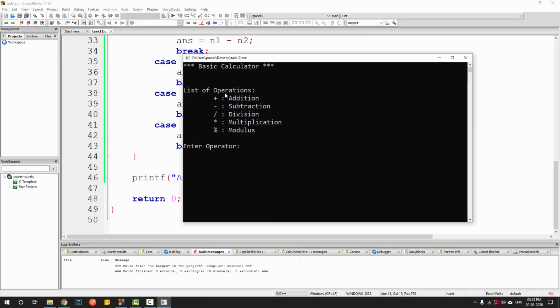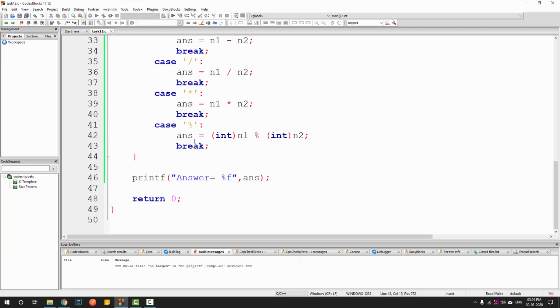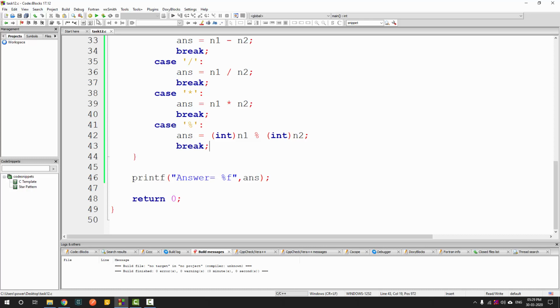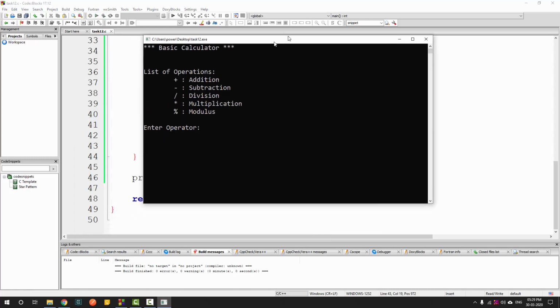It is listing all the operations, and now I'm going to do addition first. Let's say first we do addition, 4 plus 5, and we get 9. A very appropriate answer. Let's check for some other operator. Let's say we want to divide. Let's say 9 divided by 3, you get the answer as 3. Perfect.